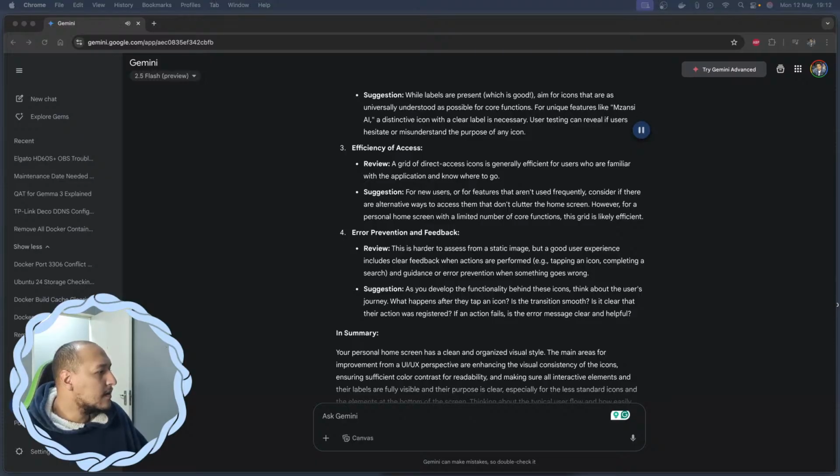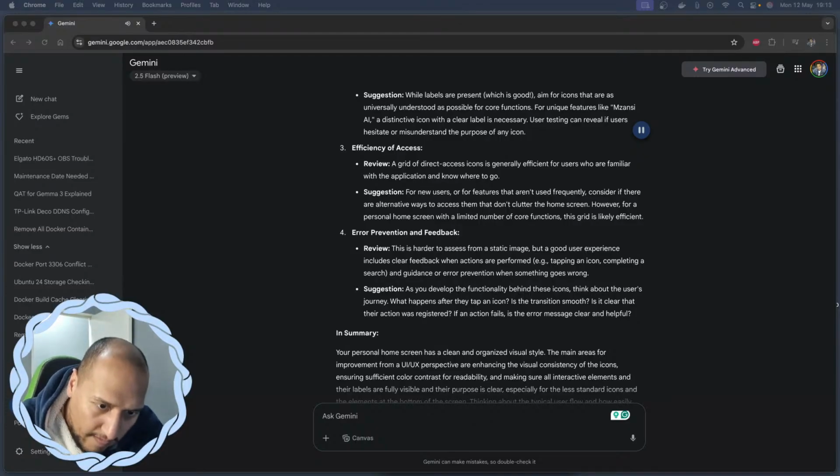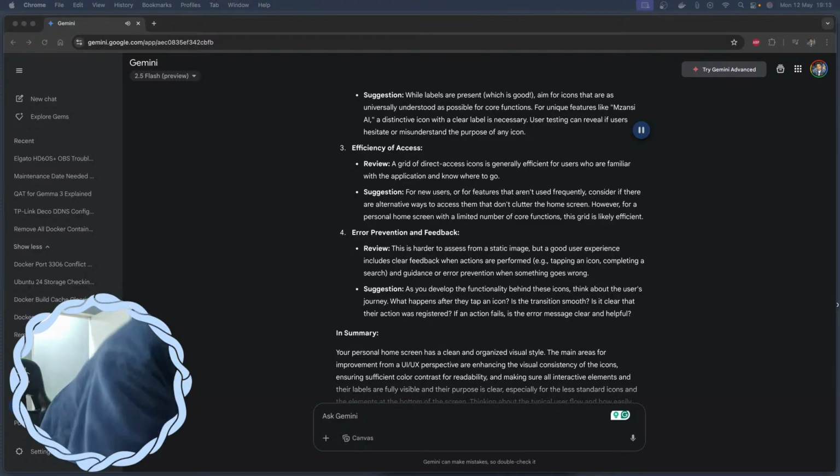Okay, let's take a look at your personal home screen from a UI/UX perspective. It has a clean, minimalist aesthetic with a clear layout, which is a good starting point. Here's a brief review and some suggestions based on common UI/UX principles. UI, User Interface, Review and Suggestions.